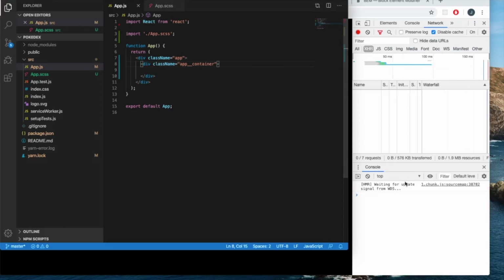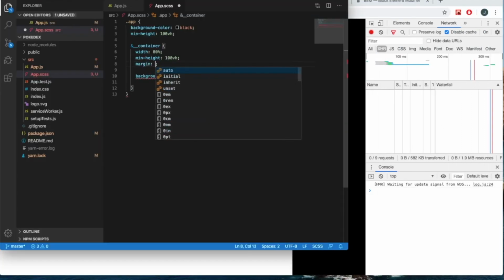Class name, there we go. And that gives us a container. Obviously, we want that in the middle, margin auto, or you could use Flexbox.